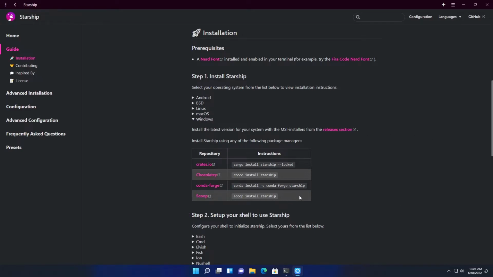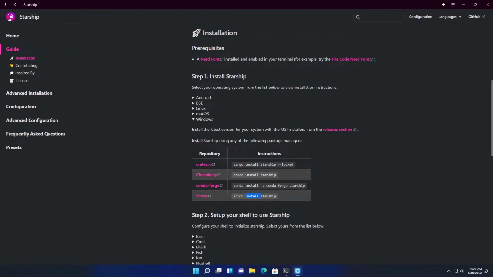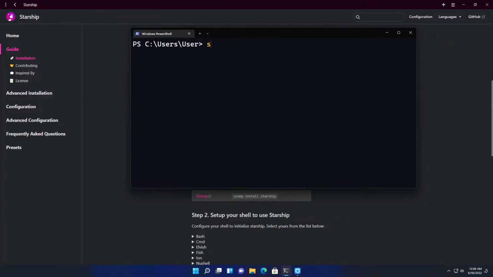Again in the Starship website, you need to copy this scoop install starship command. As always, the command is in the description. So you can copy it and paste it over here. I'm going to type it. Let's type scoop install starship. Okay, I have typed it. Let's hit enter and see what's going to happen.